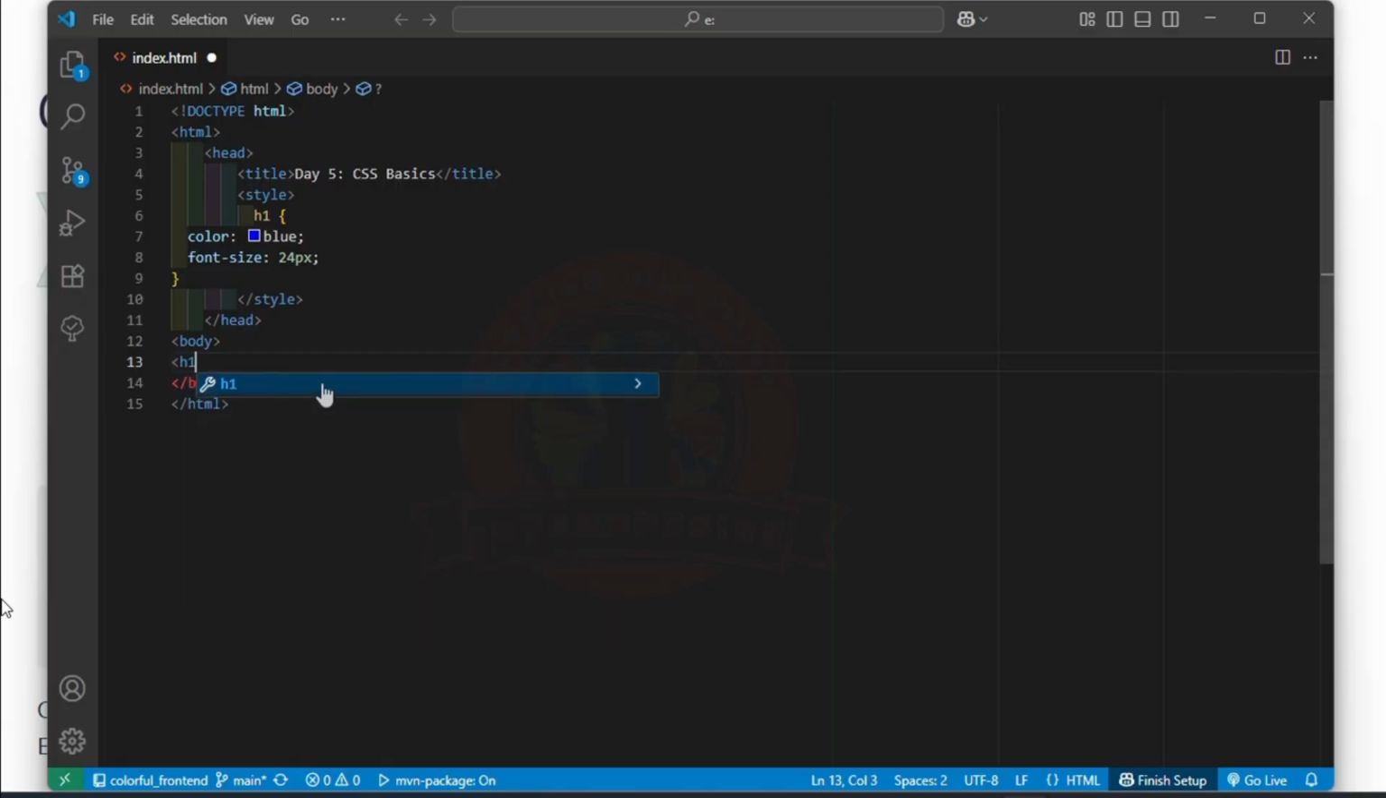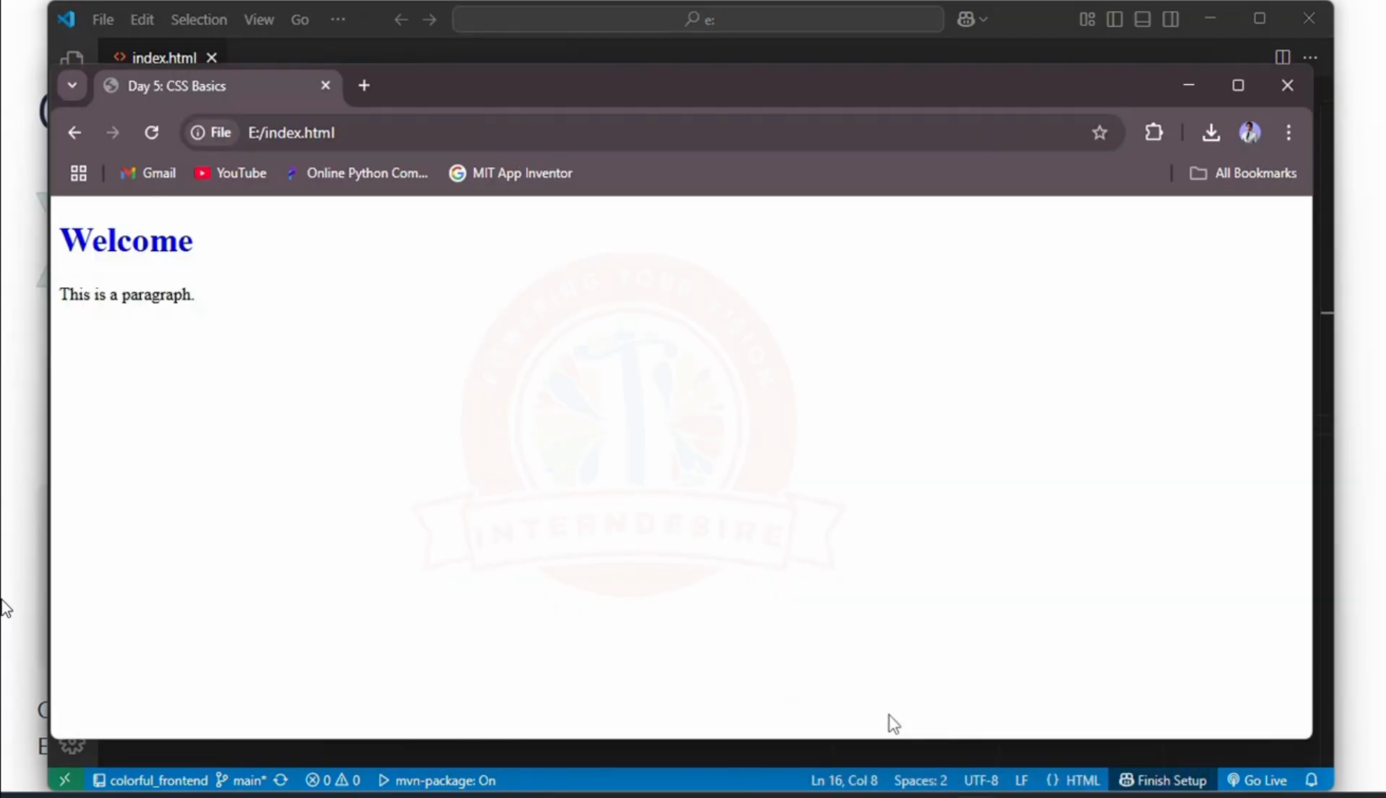So let's write H1 tag. Welcome to day 5. I have mentioned here CSS basics. Just save it and see the output. Now you can see welcome to day 5 in blue color and CSS basics.